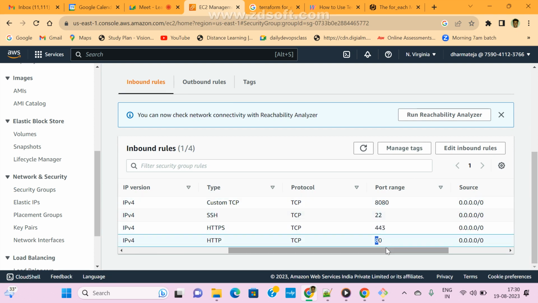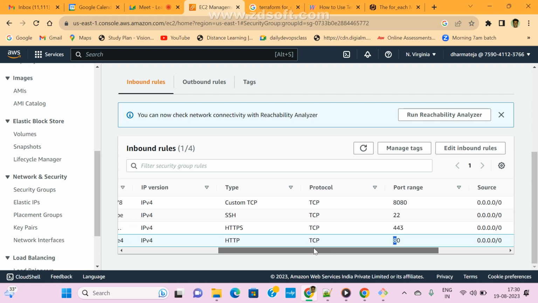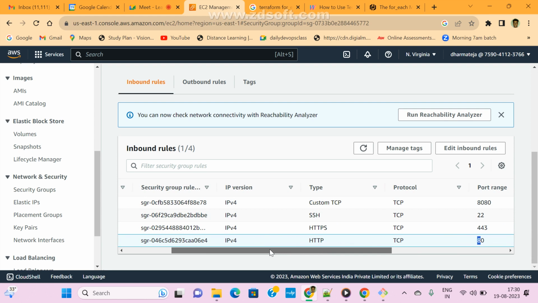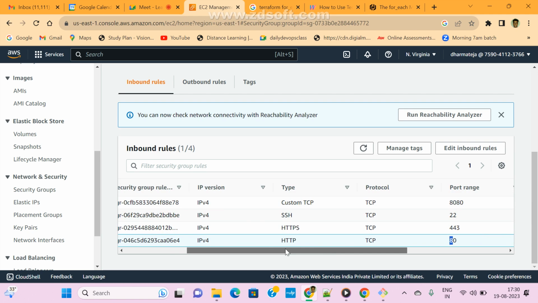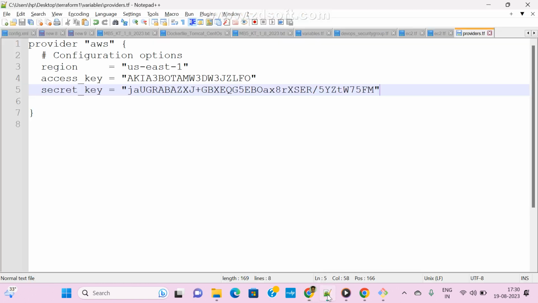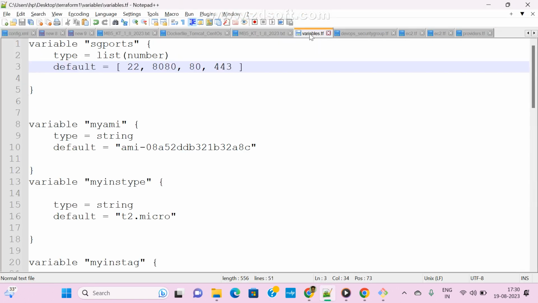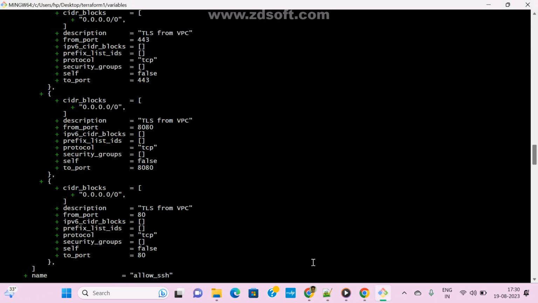Now in future I want to allow one more port number. Now tell me any one port number, just to add it and rerun it. Now clear? Srinath garu, 25. 25, SMTP. SMTP, clear. 25. Okay. Now come to here and go to here, add 25. That's it. Now see here, 25 SMTP. Okay. Now again we can rerun it.